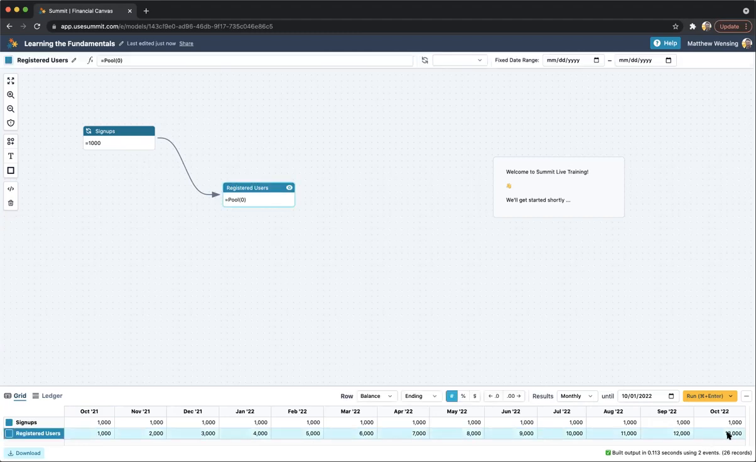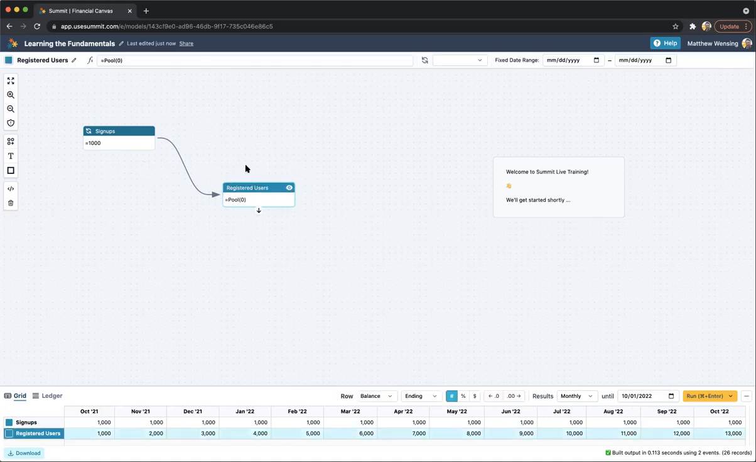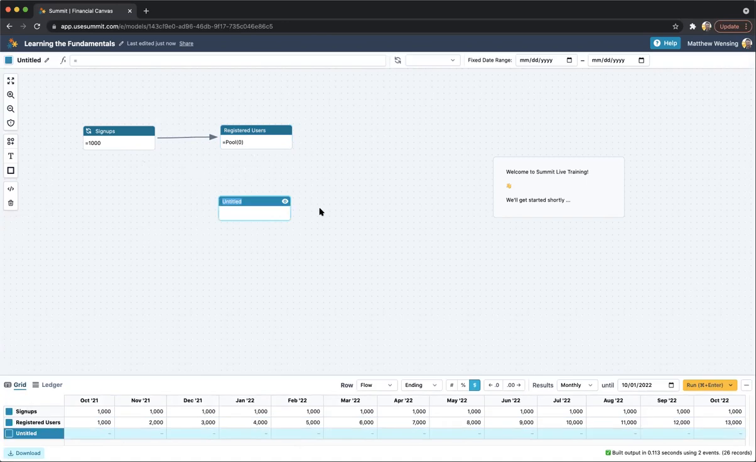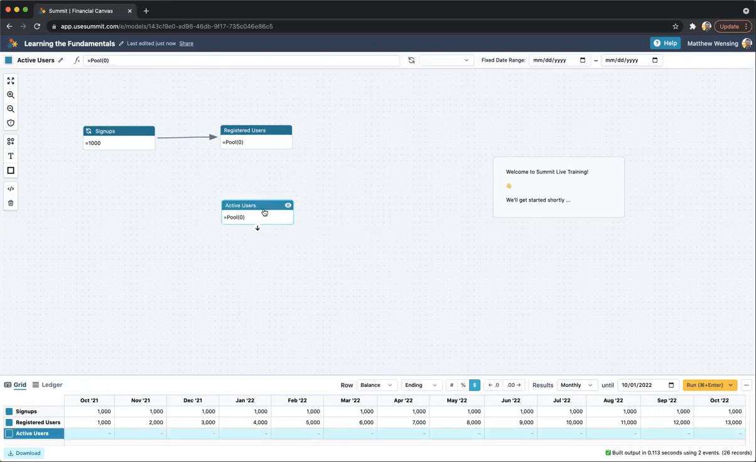So across the bottom, we have our growing number: 1, 2, 3, 4. Now, this is registered users. What we could also say is that not every registered user is necessarily an active user. So we also might want to say that we have a certain number of active users. And this is also a pool. We're going to start it at 0. And active users is just a percentage of registered users, so some percentage each month of users that register.